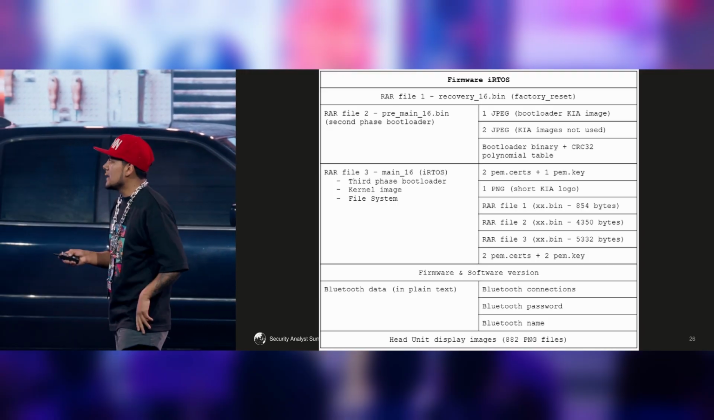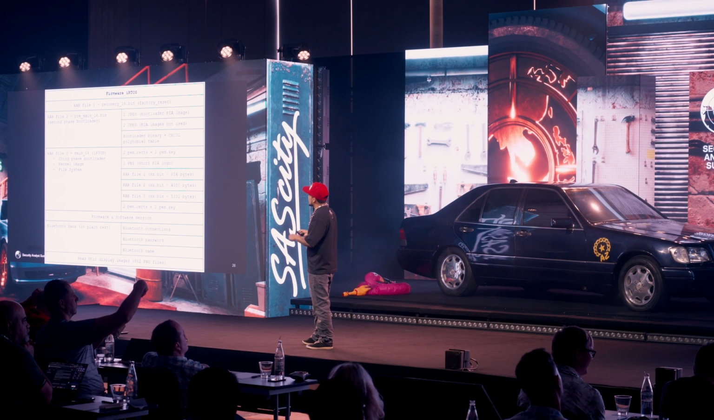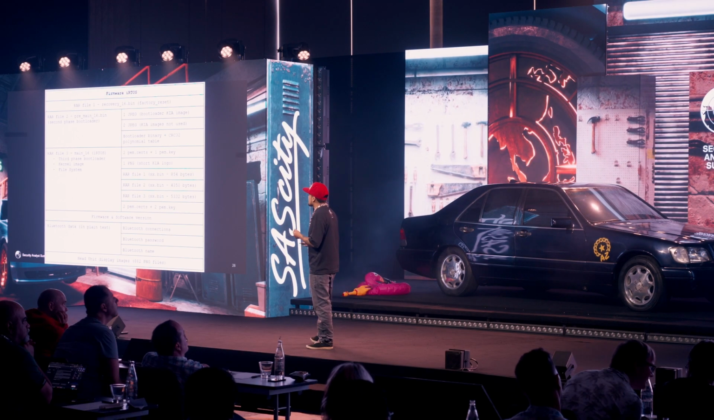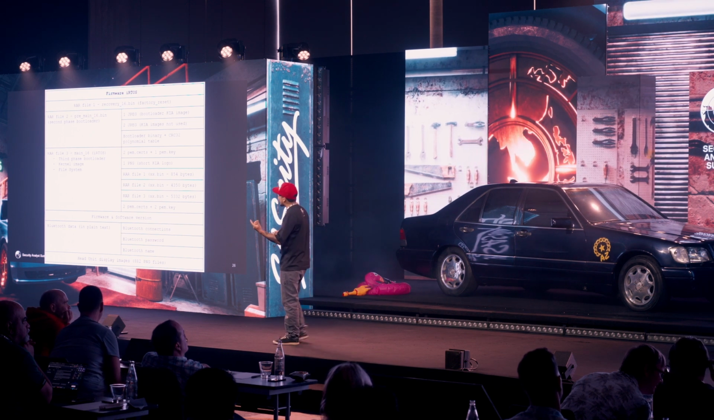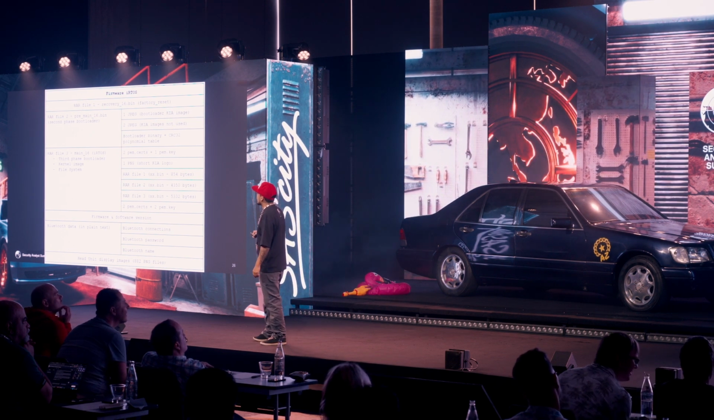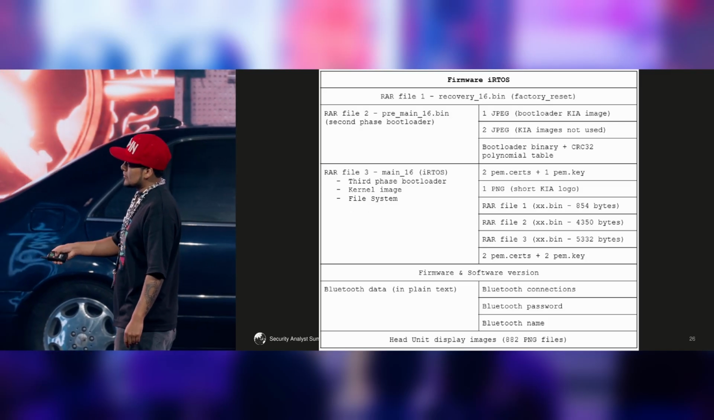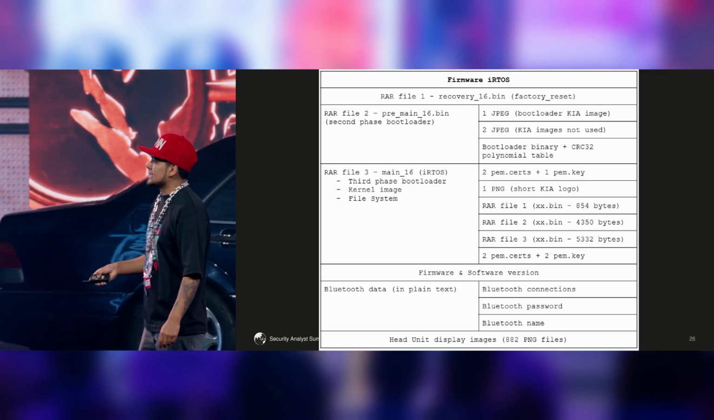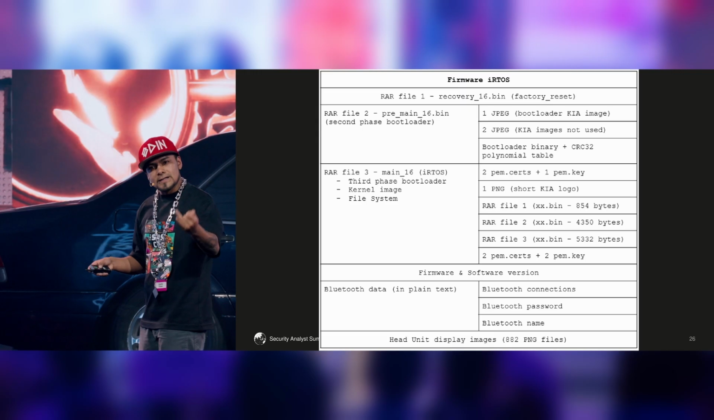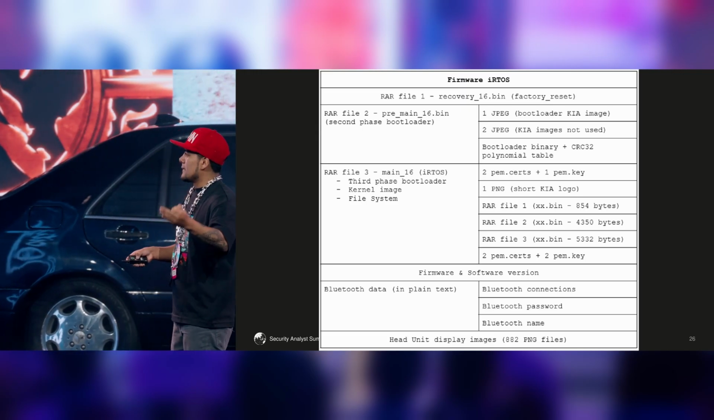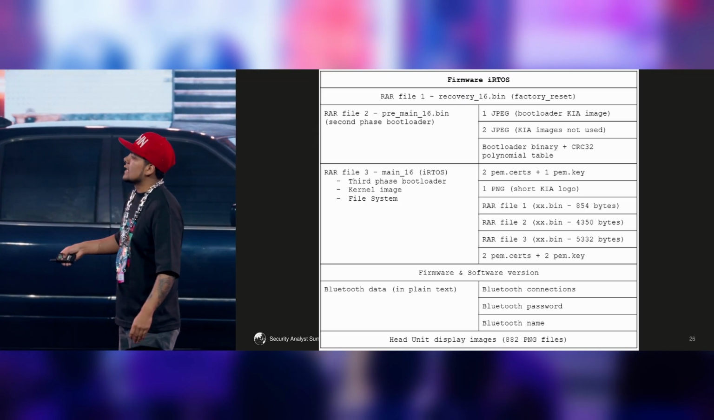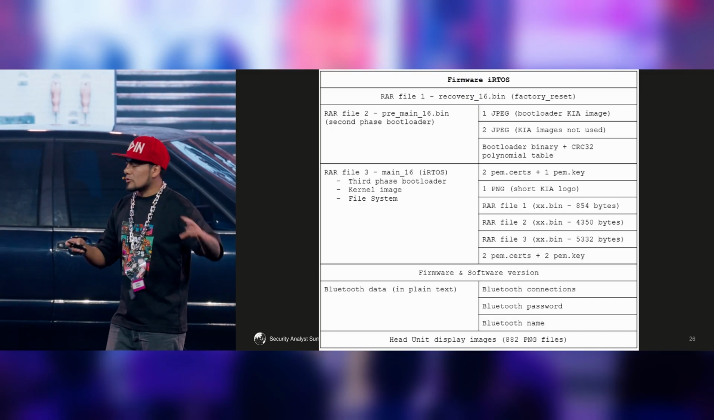All this in RR file. This is the factory reset. The next part is the RR file 2 that has the second phase bootloader, and the name is premain16.b. Another one is the RR3 file with the main real-time operating system. Here we have the kernel, the file system. Here we have the chip, phase bootloader, and also the PNG files that appear in the bootloader process.